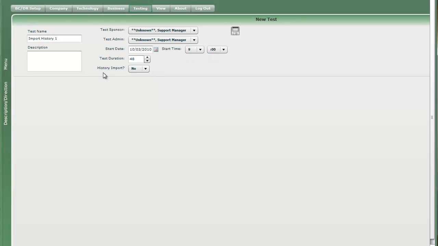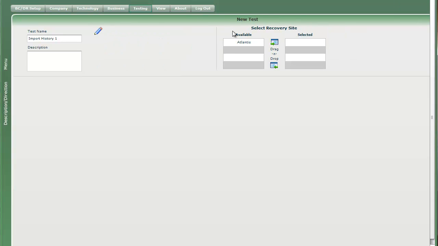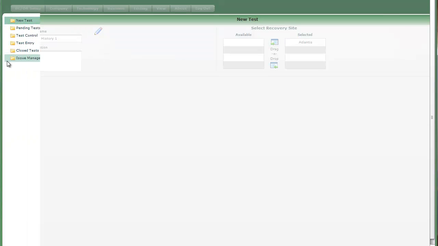3rd. And here we have a little radio button. We'll say, yes, we want to import the history. We save it. Now one thing you have to do is identify where that test took place. And fortunately I always test at Atlantis, which is a very beautiful place. So good. Now we've set it up.